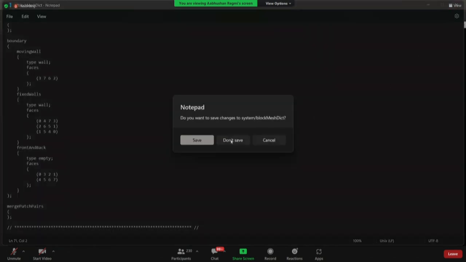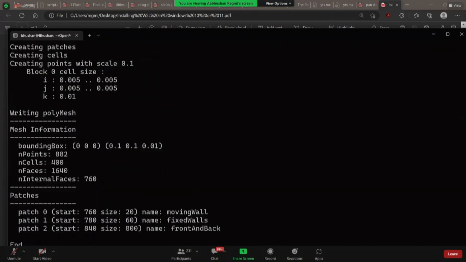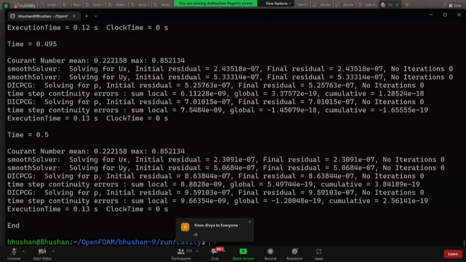Okay. So now, before starting the simulation, I'm going to mesh my geometry. So I'm going to type blockMesh. This will mesh my geometry. As you can see, something is happening. Okay, it has meshed my geometry. Now to run the simulation, I'm going to type the command icoFoam. When I press enter, it will start my simulation. And my simulation is complete. Since it's a very simple simulation, it will finish very fast.